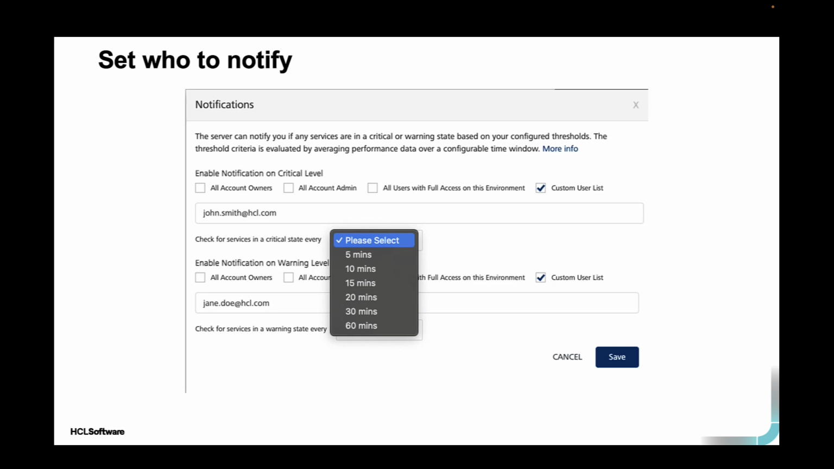So basically, I can say, look at all these services every 5 minutes or 10 minutes, up to a maximum of 60 minutes. And if something goes into critical or warning, who all do I warn? Do I warn all the account owners, all the admins, or people with full access, or only create a custom list? So I can create a custom list or just click a checkbox in these cases, and I can create different users to be sent for warning versus critical.